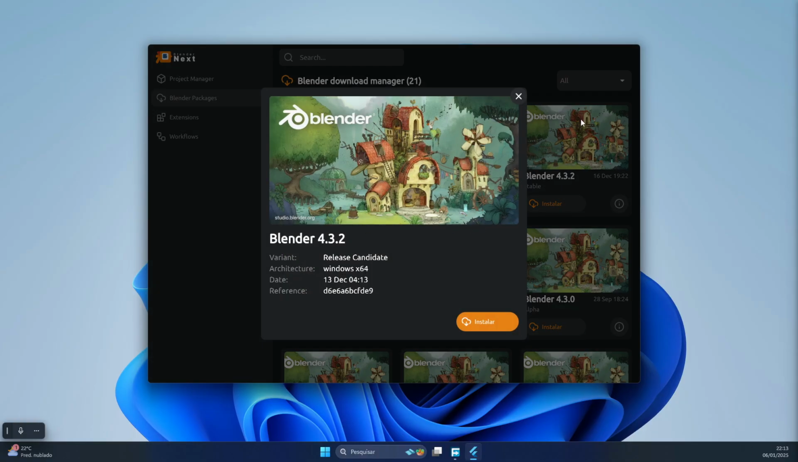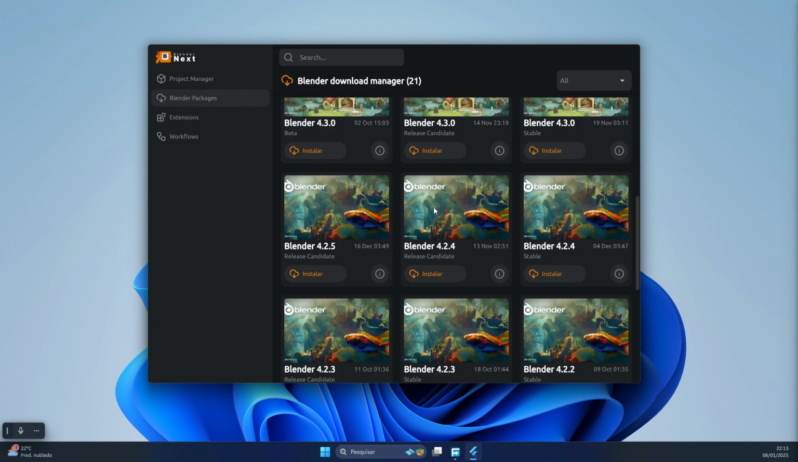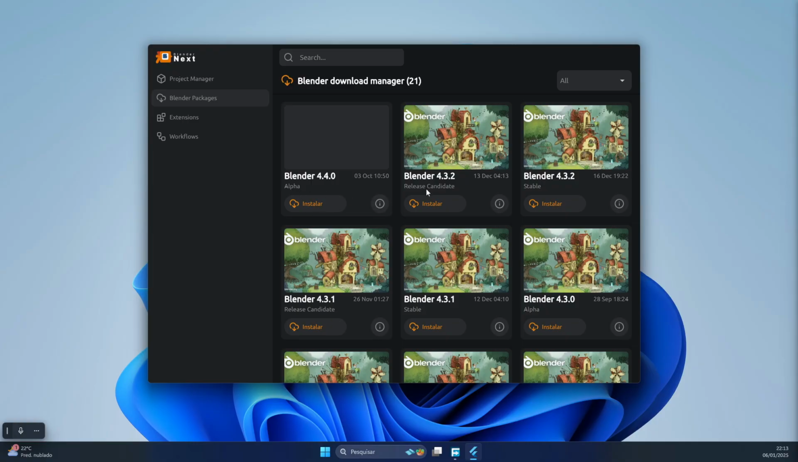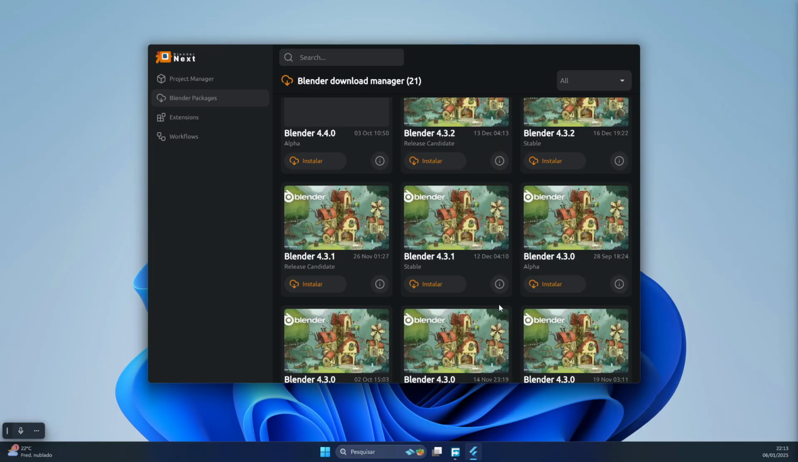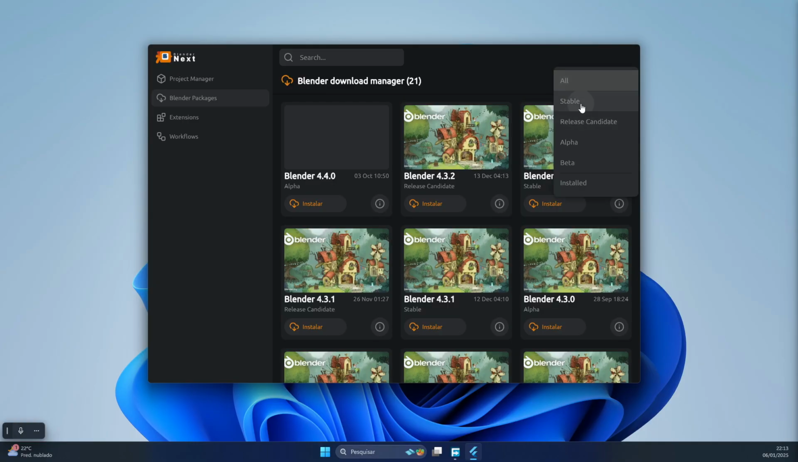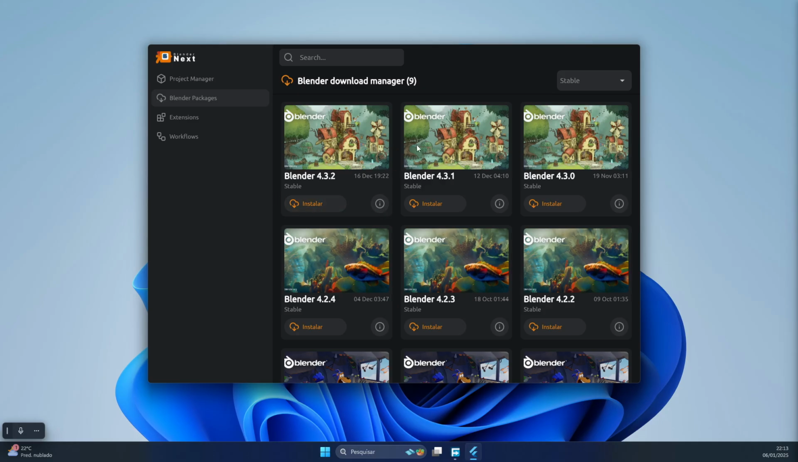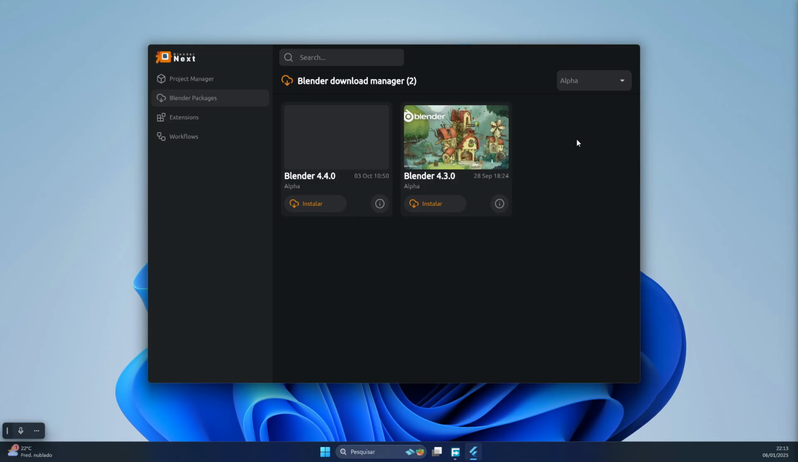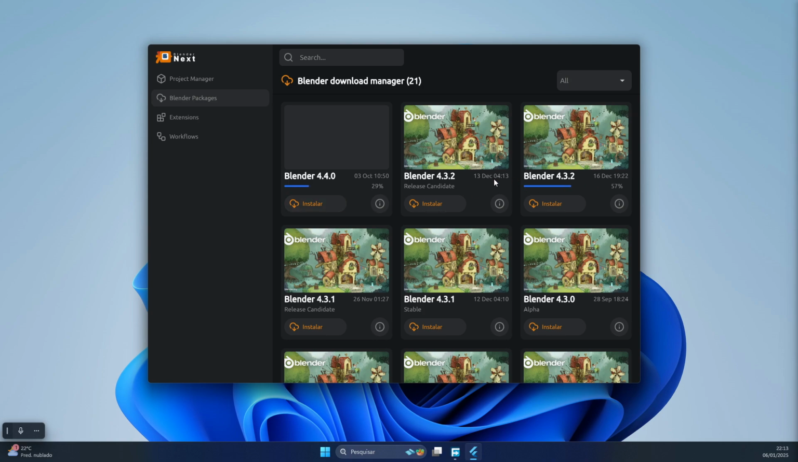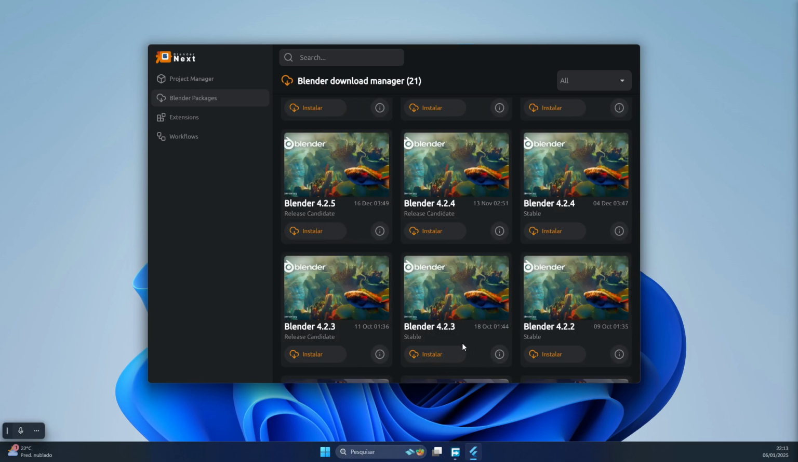You can see the information about each version, and as you can see, we have alpha, release candidate, stable, and other versions, but you can filter them by stable. You can install only the stable versions of Blender if you want, and you can also install different versions of Blender at the same time. As you can see, I'm installing two different versions of Blender, and you can also install a third one if you want.